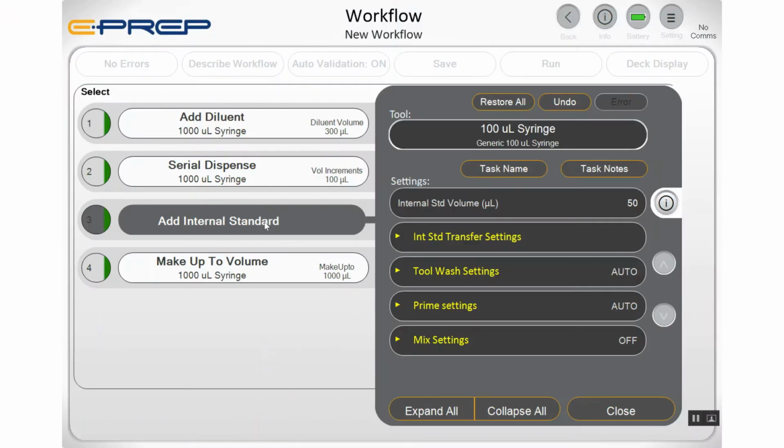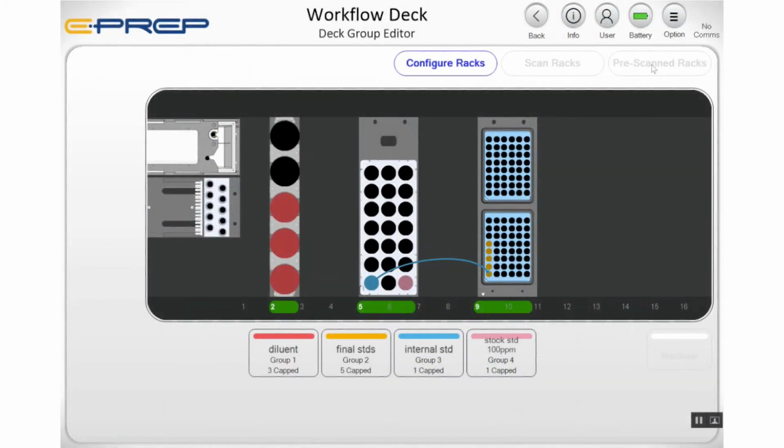The Add Internal Standard task adds a defined volume of an internal standard solution from a single input vial or vial group to a series of output vials. A common example of this is the addition of an internal standard aliquot to a series of working calibration standards or a set of sample vials, and then the vials could be made up to volume.